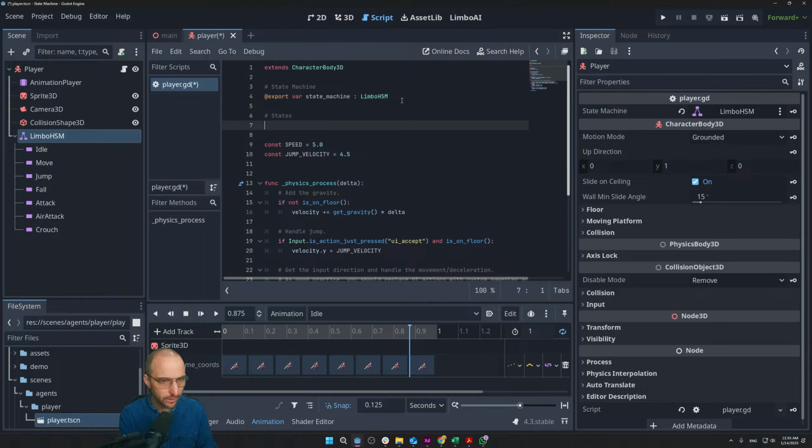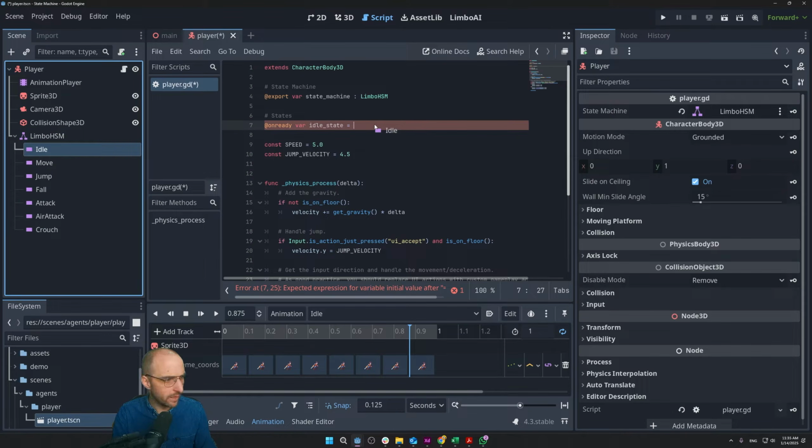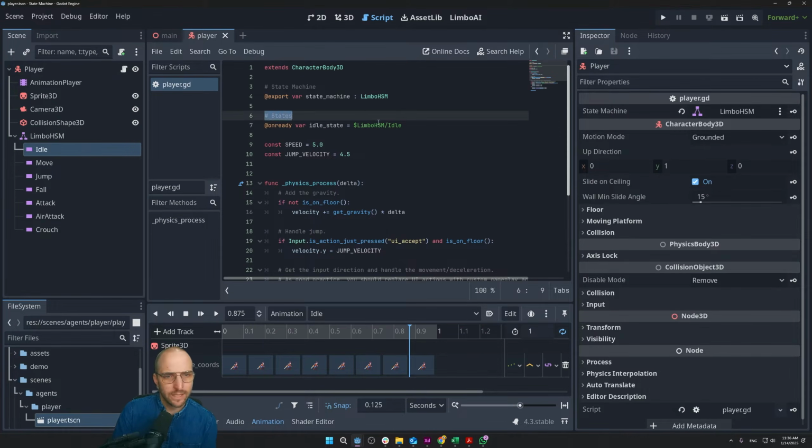And this one we are going to do somewhat differently. We're going to put an onready var. We call it idle state. And we're just going to drag and drop this object right over here. And you can set those states in many ways. You can do some loop. You can probably also do it with export vars, but in this case, we're just going to drag and drop those every time we create a state.